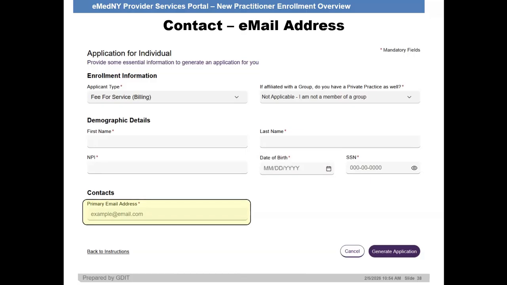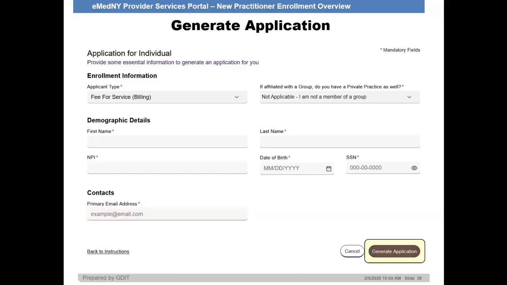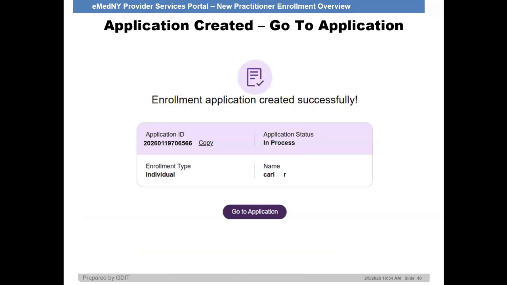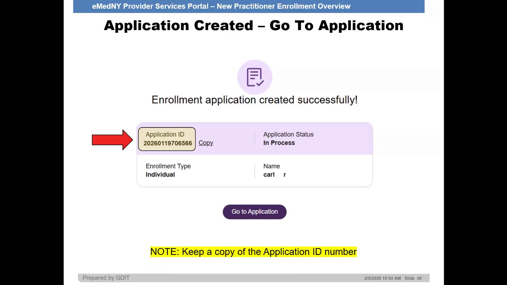You're then going to generate the application, and that's going to start the process and create the start of the application. But when you do that, it will assign an application ID number. You'll want to make note of this application ID number. You're going to need that in tracking your application. Now, if you are a credentialer and you're doing this for multiple different providers, you're going to want to keep track of this information. So make sure you keep a copy of that application ID number. Maybe create yourself a database of your providers and their application IDs.